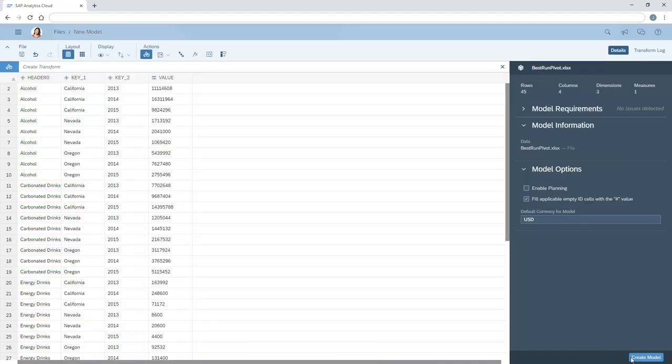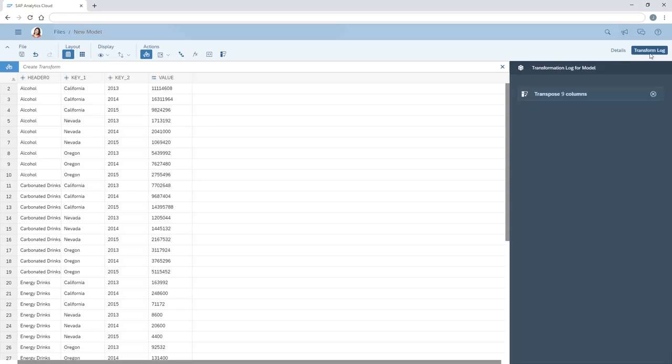Note that we can perform only one unpivot transformation per session on a dataset, and the resulting dataset can't contain more than 50 million cells. If we want to undo these changes, we can delete the entry in the transform log.